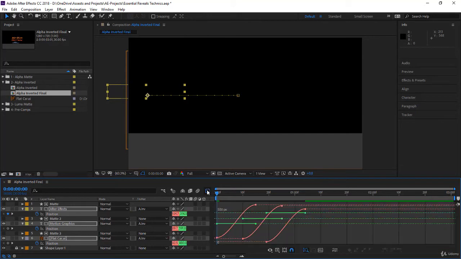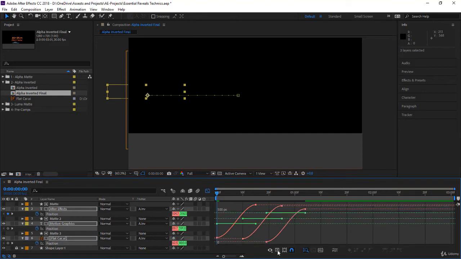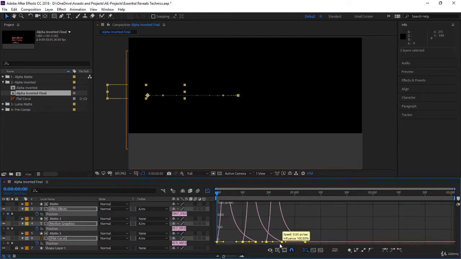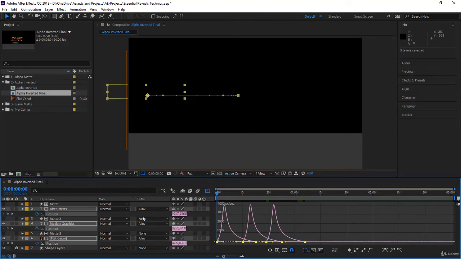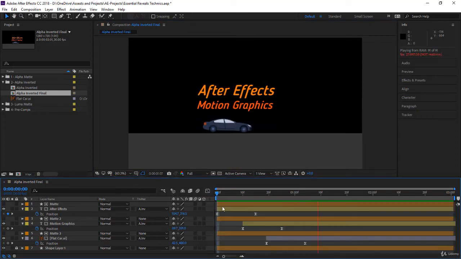Go to the graph. I want to show you this, and only select the position. Here are the positions, and we go of course to the speed graph and select all the keyframes just like this and make them very speedy at the beginning and slow. So notice the animation here. It's going to be quite cool. Very nice. If I want to remove from the screen the 3 layers, it's very easy with the alpha inverted.